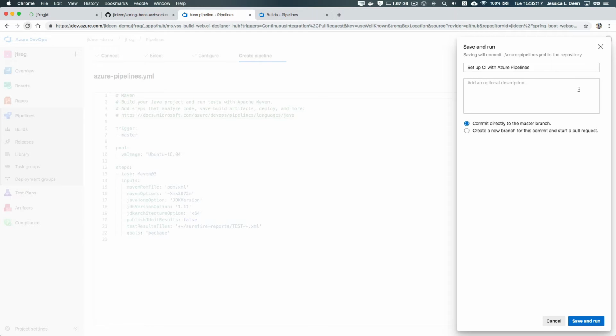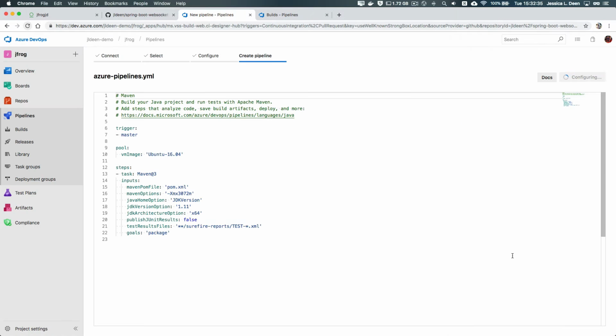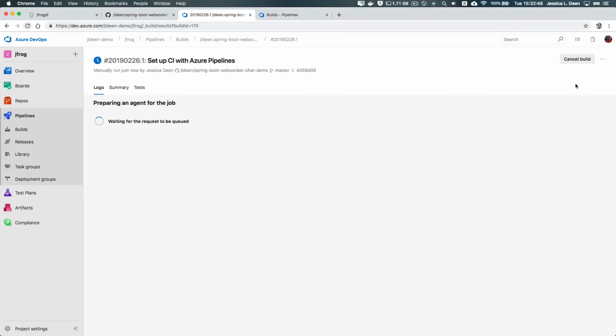And that's going to automatically ask if I want to commit an azure-pipelines.yaml to my repository. So I can commit directly to the master branch, or I can create a new branch and start a pull request. I'm going to do master branch for the purpose of today, and I'm going to hit save and run. Once I do, this is going to go off, commit and push over to GitHub, but it's also going to fire off a build simultaneously within Azure DevOps. So you can see it's configuring right now. It's going to get ready to start the build, and I can see that it's starting.